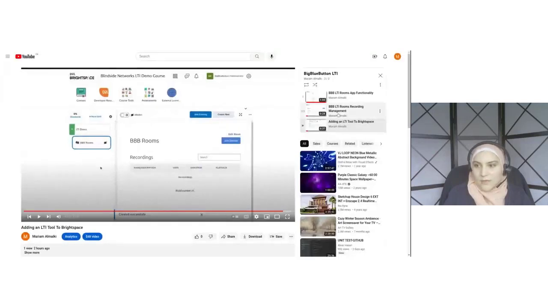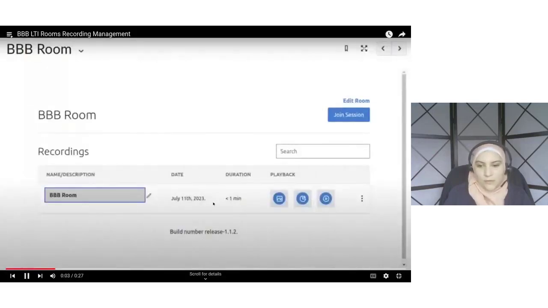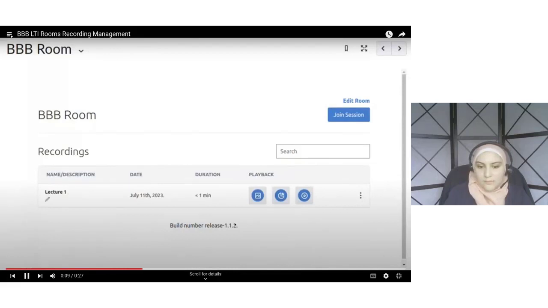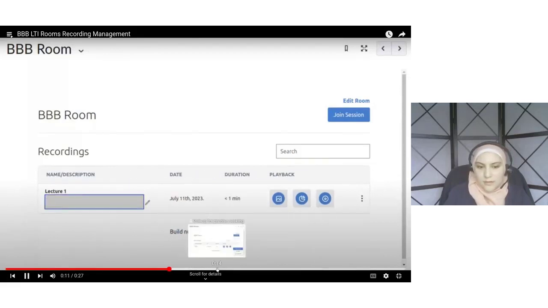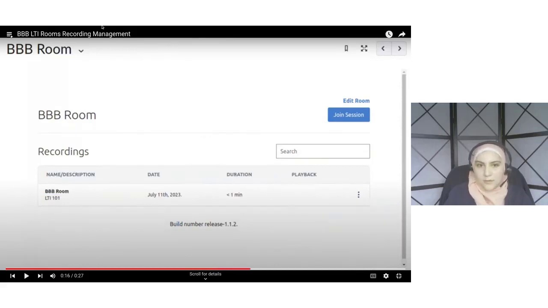All right, and while we're here, I'll show you the recording. So here you can edit the room. This is how it's going to look. You can search recordings based on the name and the description. These are your playback options. And here, if you click the three ellipses, you can have certain actions like publishing, deleting, and whatnot.